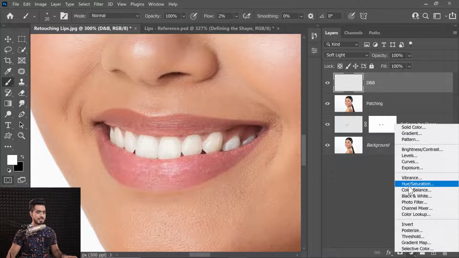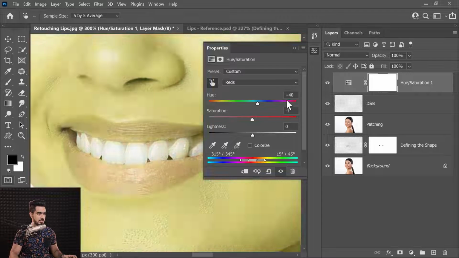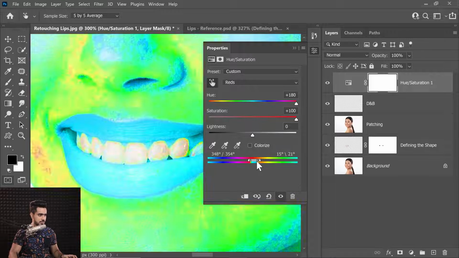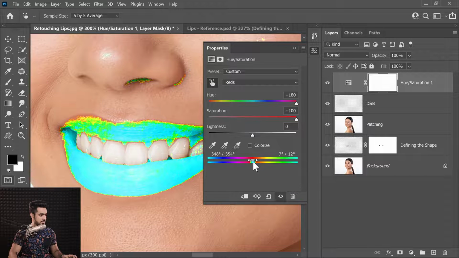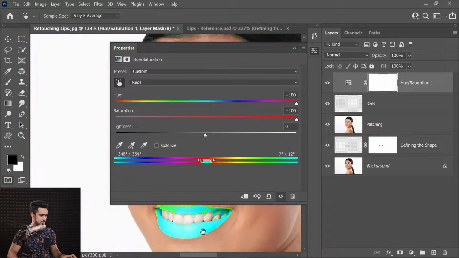So let's create a hue saturation adjustment layer. And again, with the help of the hand, let's target the lip color, take the hue and the saturation all the way to the right hand side and make the range a little narrower just to make sure only the lips are being affected. Let's make the panel a little larger and lips a little smaller.